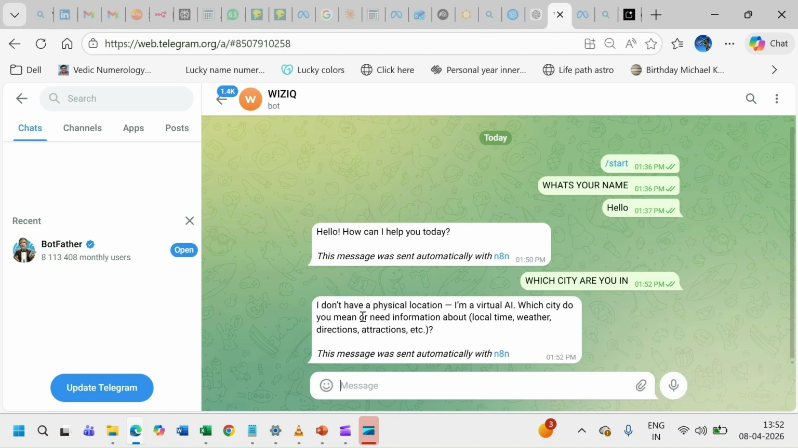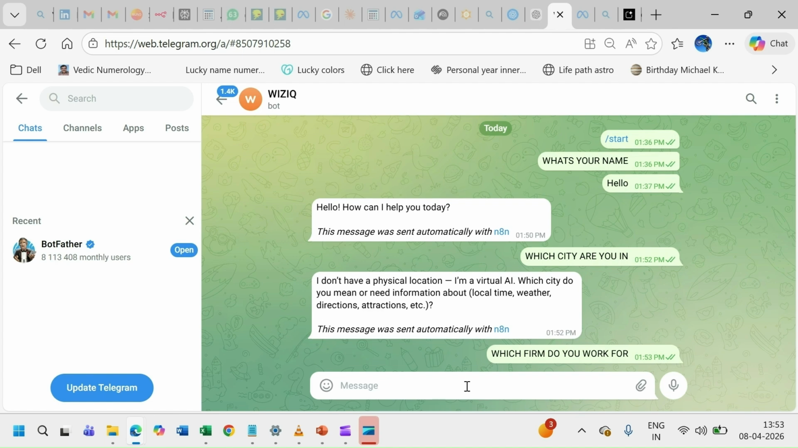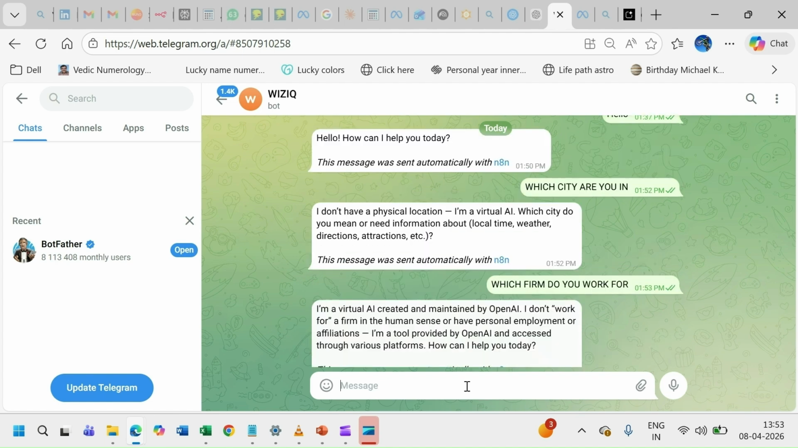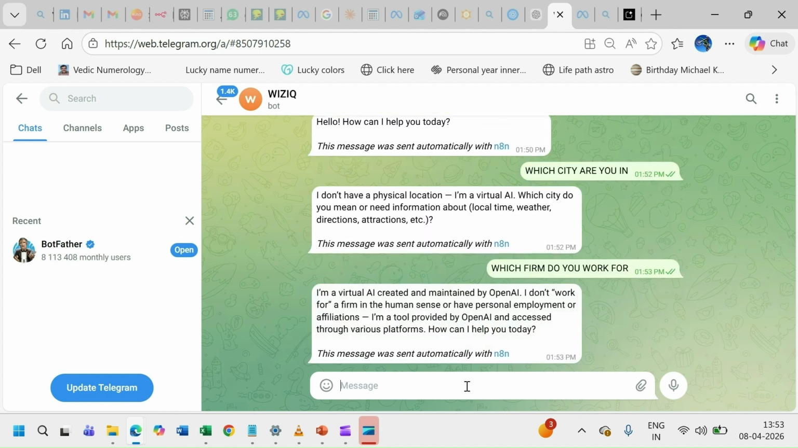So it says, I don't have a physical location. I'm a virtual AI. Which city do you mean or need information about? Local time, weather, blah, blah, blah. So this is answering me like any other AI agent or AI bot. I can ask questions like, which firm do you work for? I am a virtual AI created and maintained by OpenAI. I don't work for a firm in the human sense or have personal employment. So it's now intelligently answering my questions.